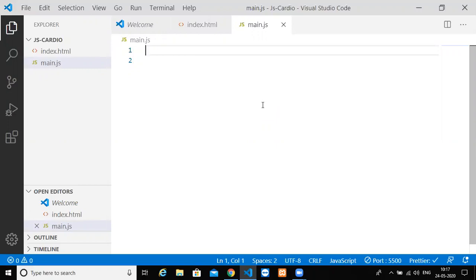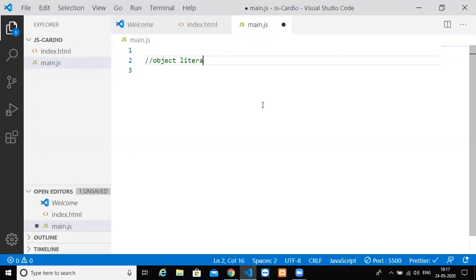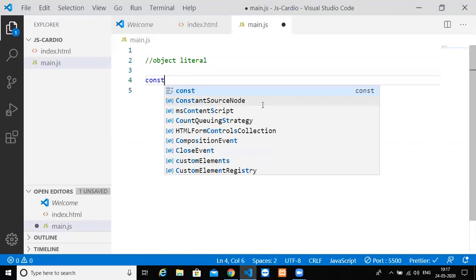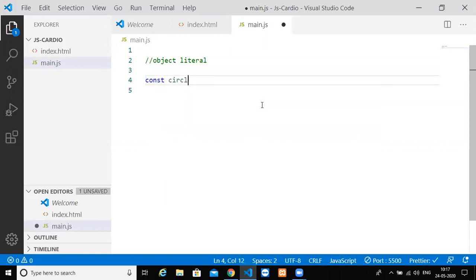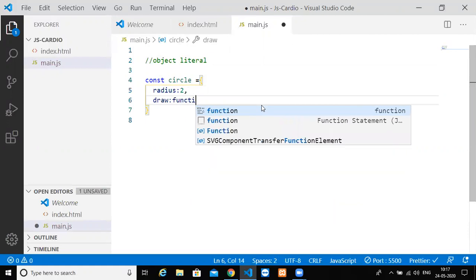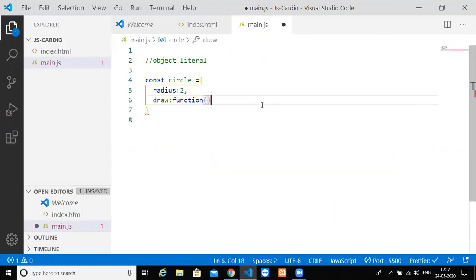So think that you want to create an object. We're just writing an object literal here, right? Object literal. So think that we want to create a circle. So const circle, and it will have a radius. I shall give it 2, and then it has a function called draw. It's a function inside that particular circle object.